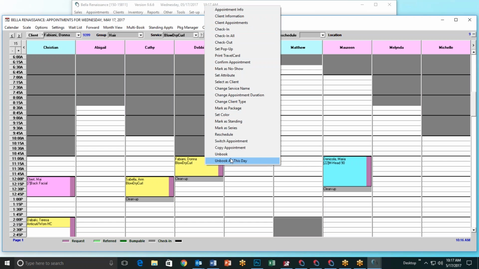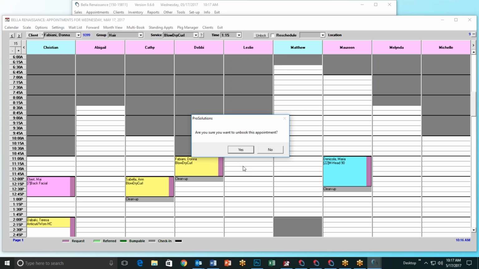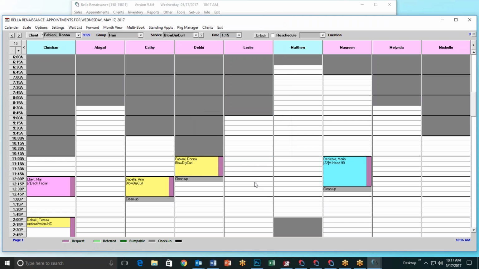So I've got a lot of options here, but down there at the bottom, unbook or unbook all this day. If I choose unbook, it will ask me, are you sure you want to unbook this appointment? If I say yes, this appointment will vanish off my screen, freeing that time up. If I say no, then it'll ignore what I just asked it to do, and the appointment is still there.